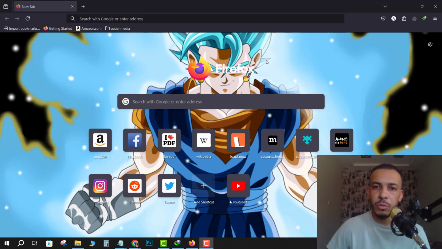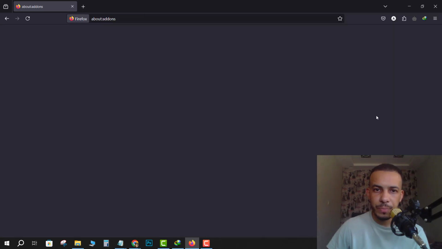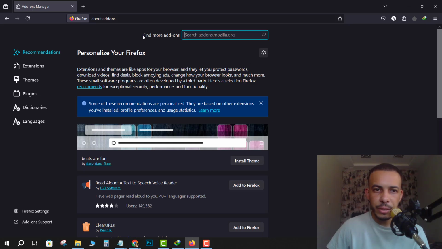So first of all, open your Firefox browser. Then on the top right corner, click on these three lines. Okay. Then after that, go to this one, Add-ons and Themes. Now type here on Find More Add-ons. Add-ons means extensions in Firefox.